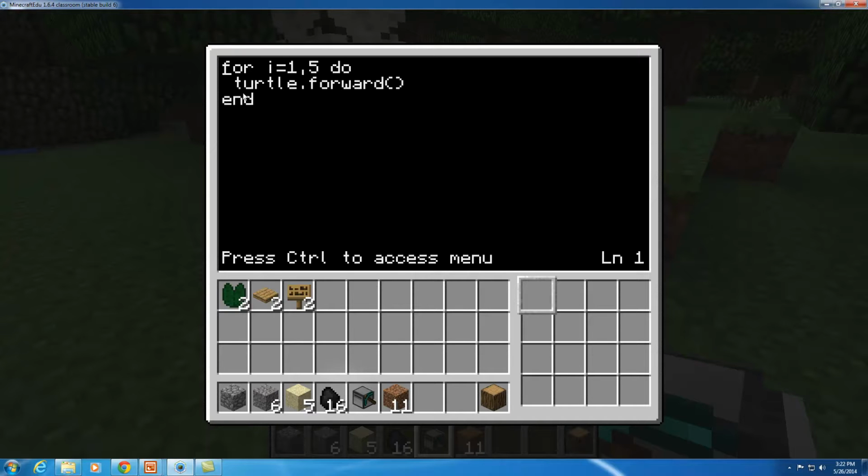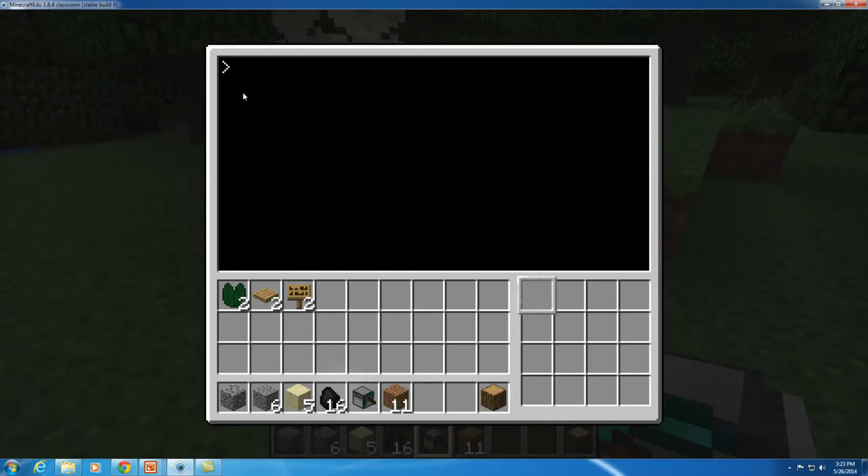Now I need to put in a dig function here. So if it does run into something, it's going to dig it out of the way. I'm going to type in turtle.dig(), open and close parentheses. So now turtle.dig will remove any blocks, and then it continues to move forward. Control S to save and Control E to exit. Now type forward. Now it should move 5 spaces forward and dig out anything that's in its way.